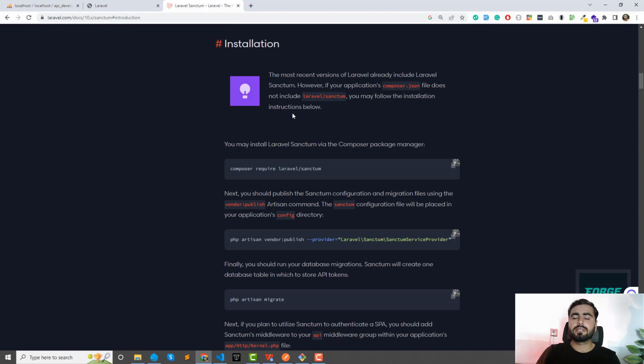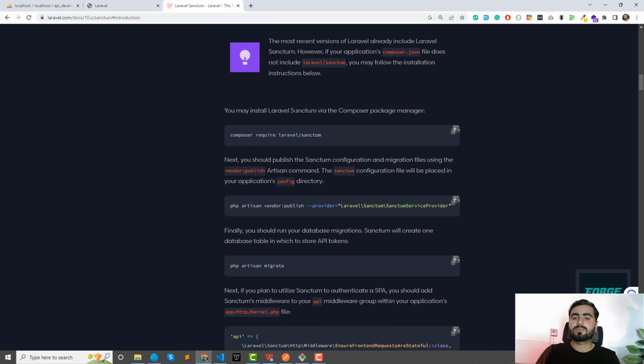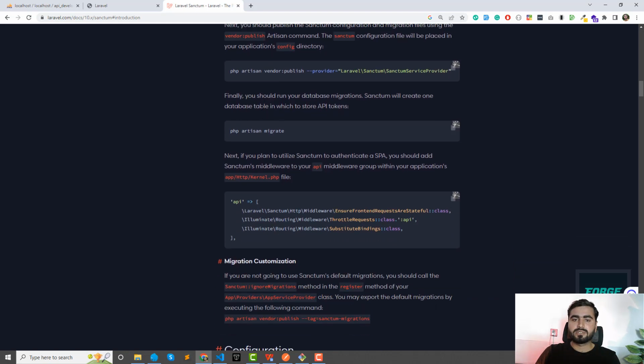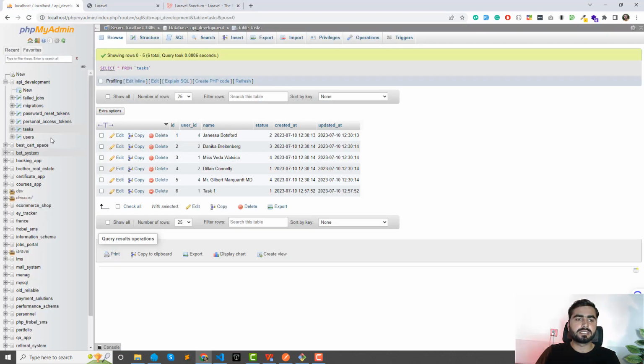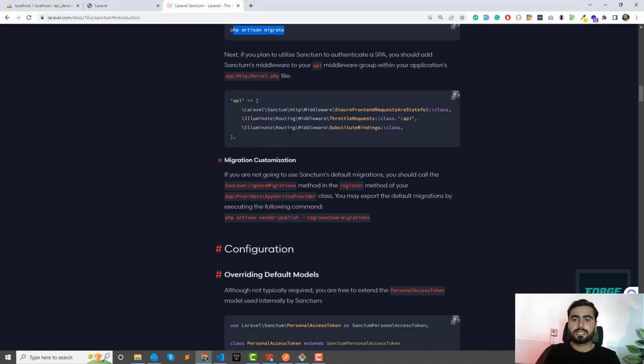If you are on Laravel 8, 9, 10, or maybe 7, I'm not sure about this, Laravel comes by default with Sanctum, and you don't need to install it, it's already installed. You also don't need to do this step, because the personal access token migration is already added. And this step is for the SPA. You need to enable this in your API middleware. I'm not going to do this because I'm shooting this for web API tokens or mobile tokens.